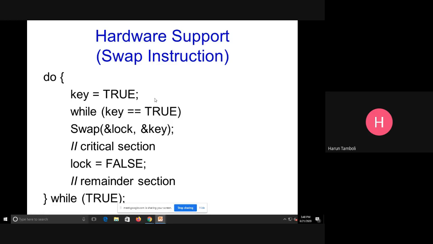After performing this, again it will go to the while loop. Then here it will check whether key is equal to true. But now after performing the swapping operation, the value of key has become false. So this will break the loop and enter into the critical section.